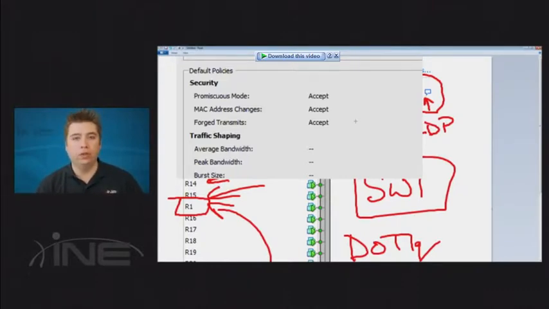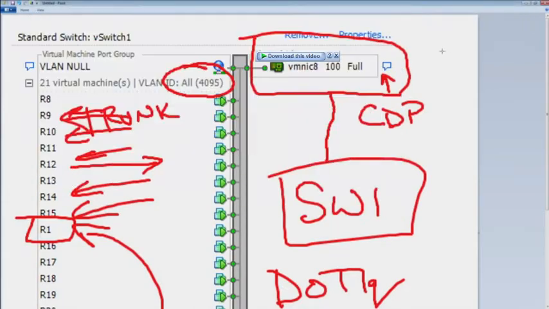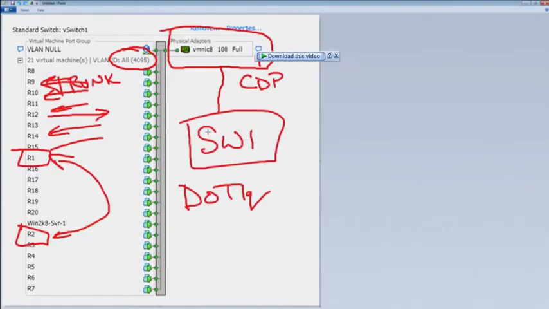Because the reason that you would want to do this, normally you don't do this in a real production design, but the reason that we want to do it here is that we're trying to capture the frames. So you'll see as one of the other machines that are in that virtual switch is a Windows box. This is what's running Wireshark.